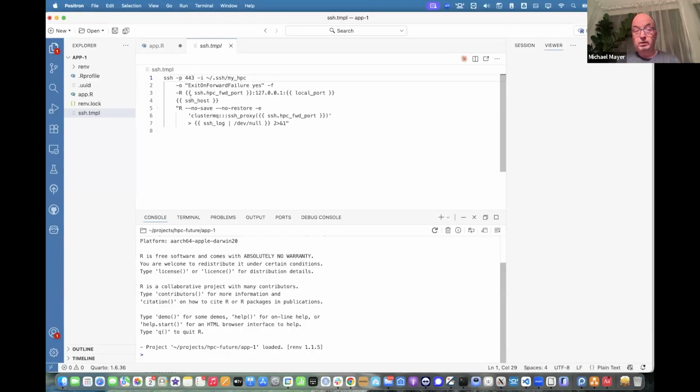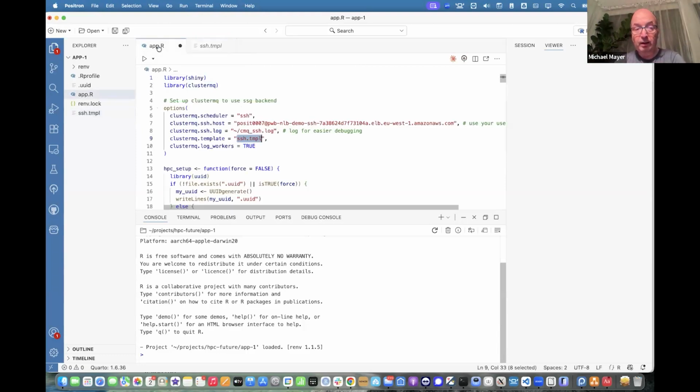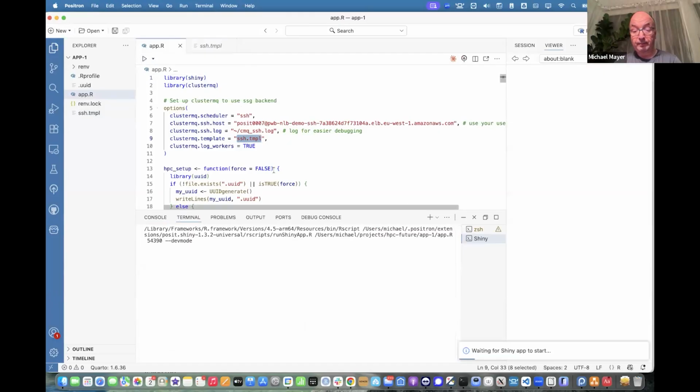And I mean, all of those curly brackets are just using some kind of templating with variables that are being taken care of within the clustermq package. All right, now let's do the following. Let's save the app. Let's try if we can get it running.